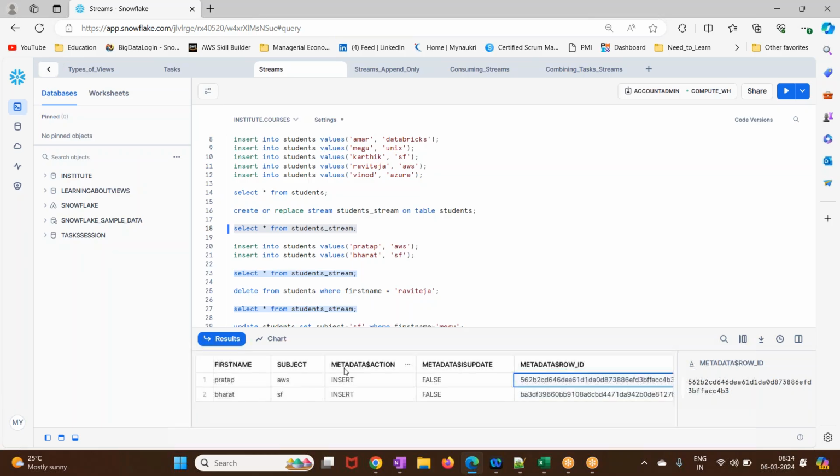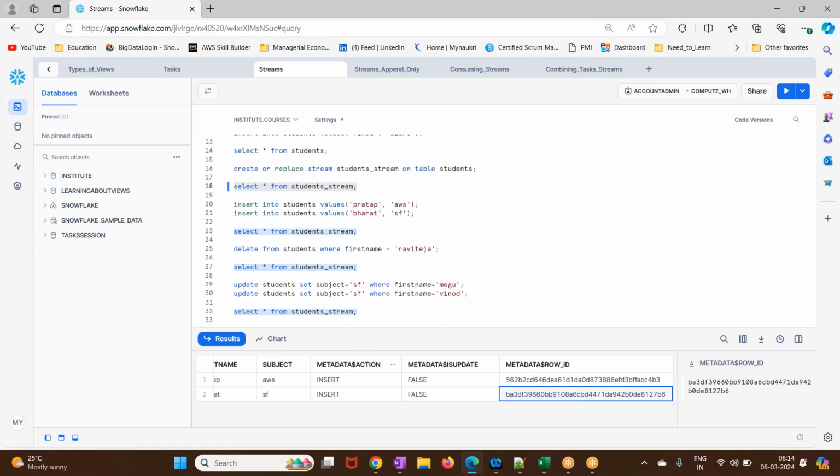Let us see in practical how it happens. For every row, one row ID is going to get created, and it is going to be unique across your table. One more thing is, what is the action that you have performed on this particular record? Are you going to insert a new record, update a record, or delete a record? These are the actions we perform: insert, update, and delete. Metadata action is going to record what action you are going to perform.